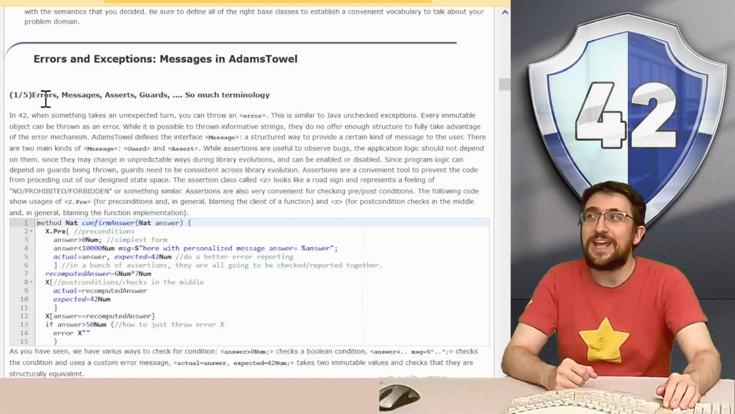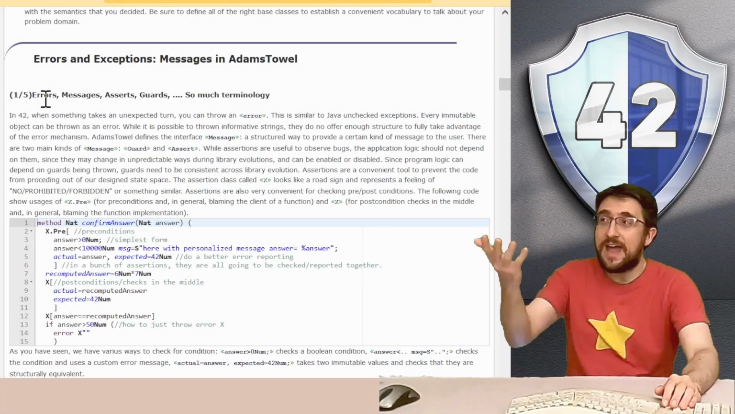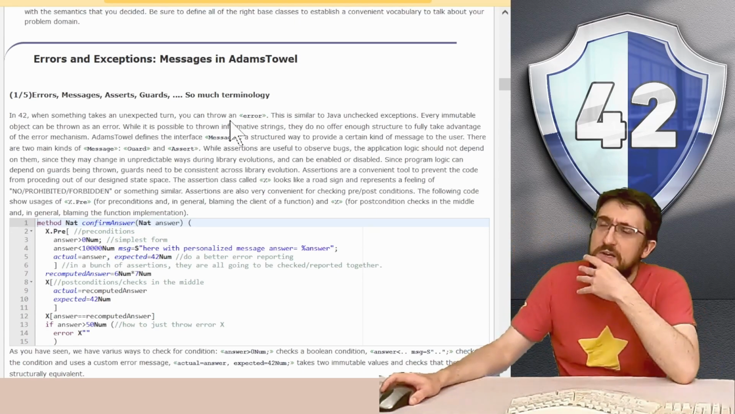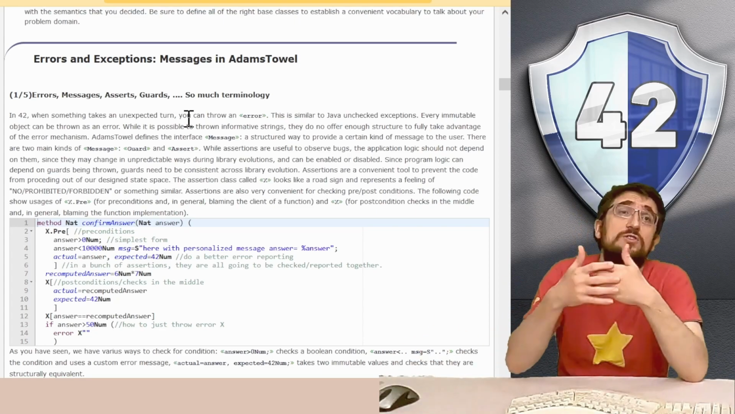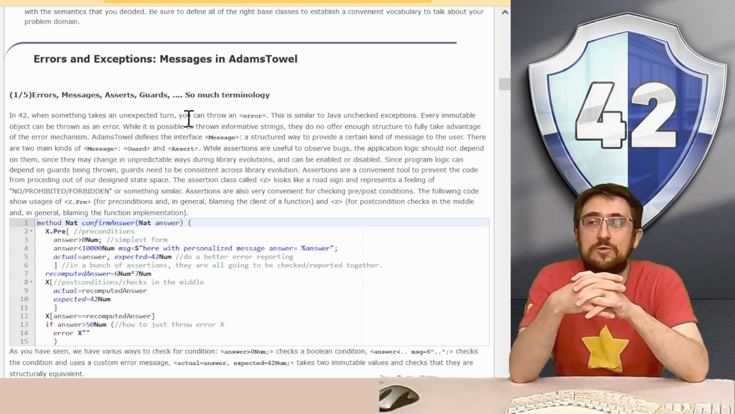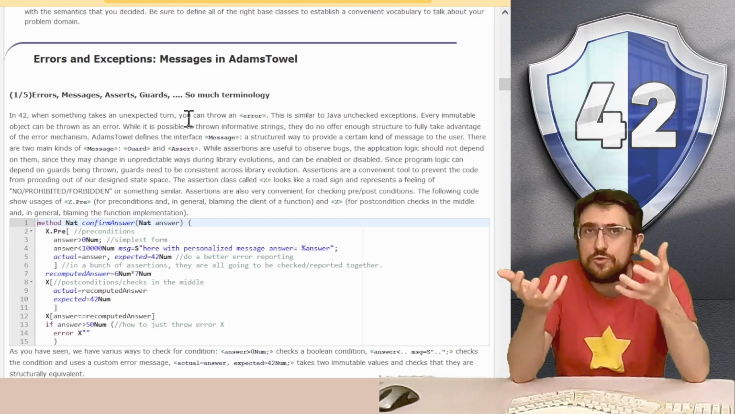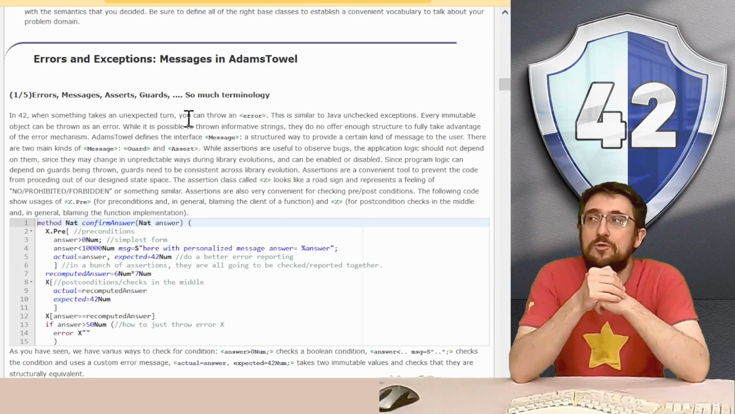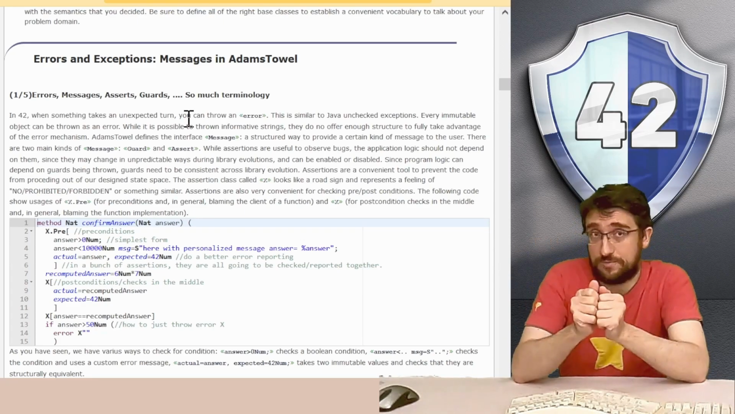Hello! Today we're going to see chapter 4, Errors and Exceptions. The idea is that in 42, when something goes wrong, you can just throw an error. While when you want to talk about an unusual but expected behavior, you can throw an exception.